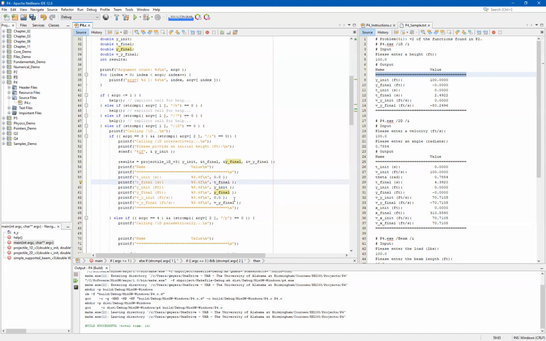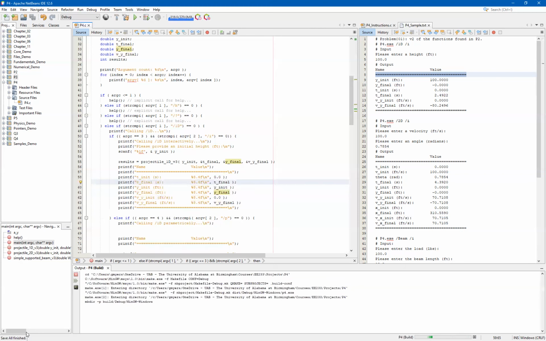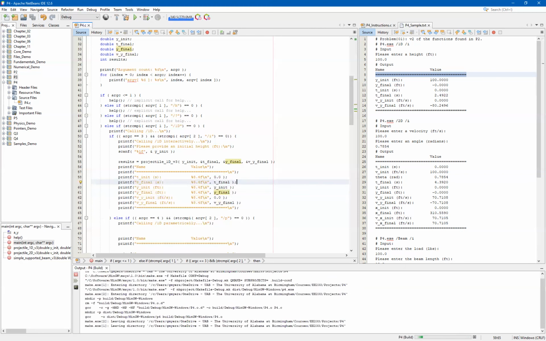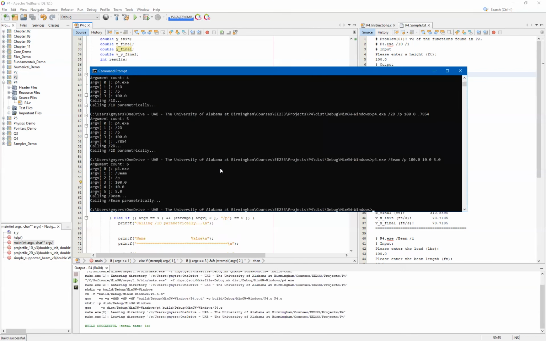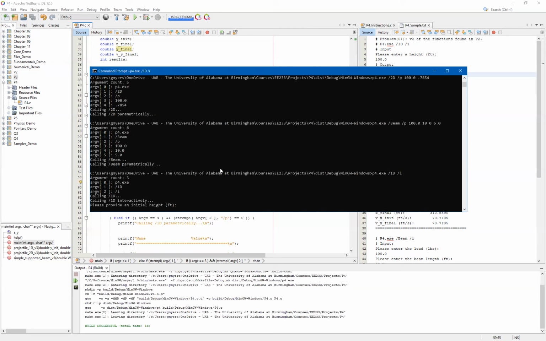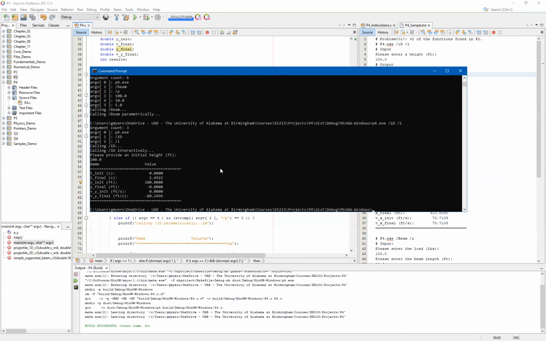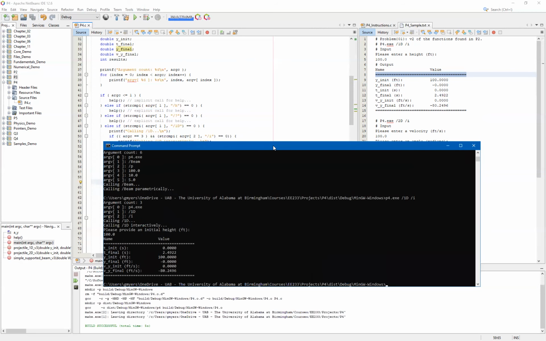Now, at this point, we might as well go ahead and test what we're doing, see if this works. So we'll go ahead and build it, make sure that we don't have any typos. That looks promising. We'll come out here to the command line. We'll go ahead and run our p4.exe /1d /interactive. Sure enough, I'm being prompted for an initial height. And you'll see that the output, while the order doesn't necessarily match the sample file, the way that it's presented, in other words, the format spec, does.